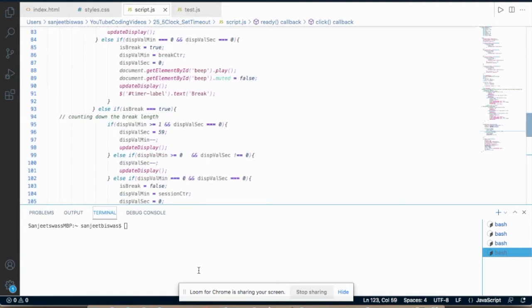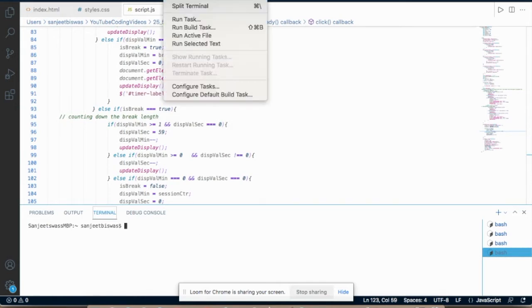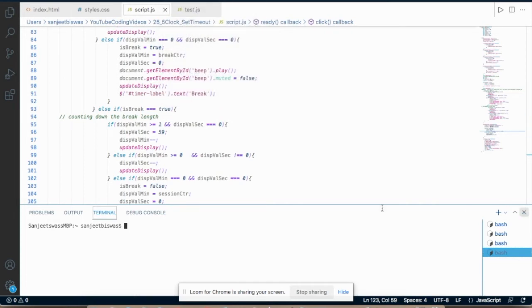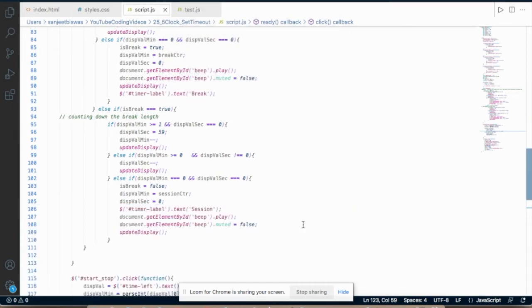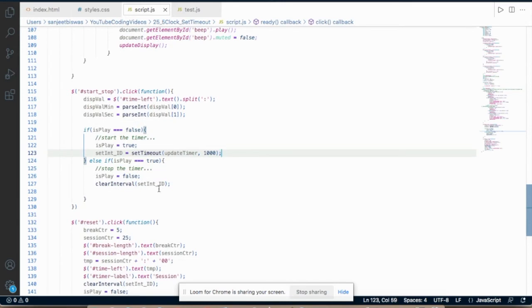In fact, let me close this terminal for now because I will use it later. I'm just going to close it now, so you have more space, more real estate to view the code. So back to our line of code where we made a simple change. We are now invoking the set timeout instead of the set interval.